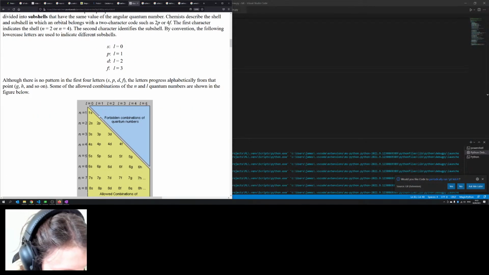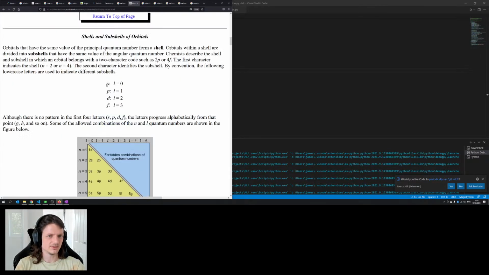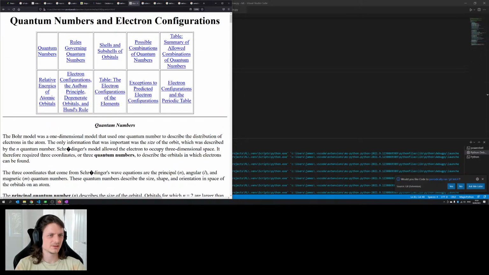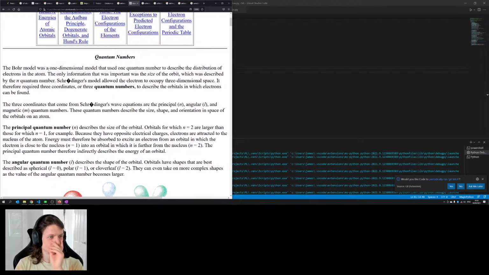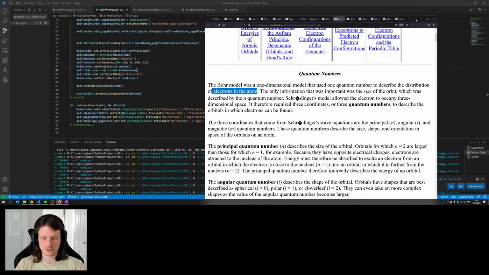Okay, I think I'm going to take another look for all this stuff maybe. Quantum numbers and electron configurations. The Bohr model, let me resize this, was a one-dimensional model that used one quantum number to describe the distribution of electrons in the atom. Let me draw this stuff whilst I'm talking.